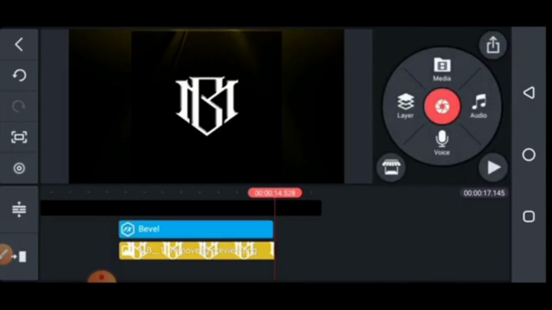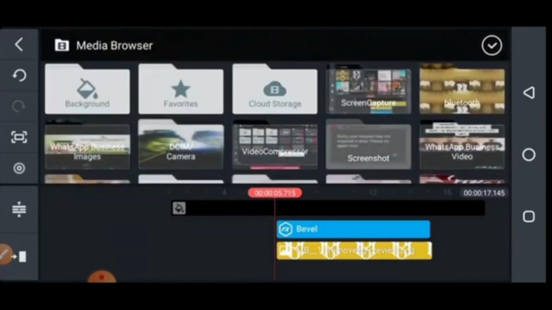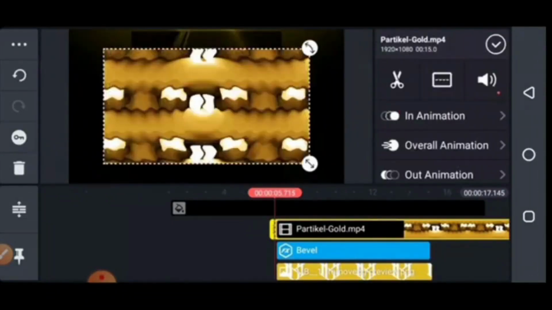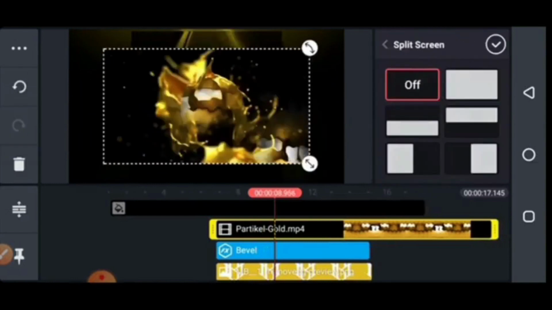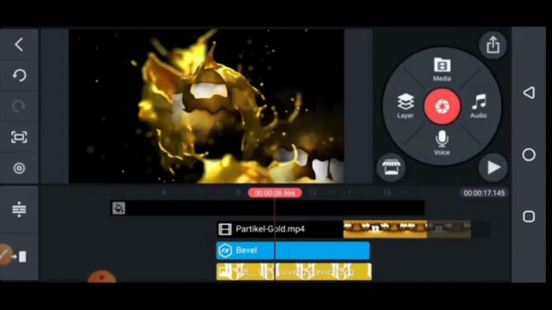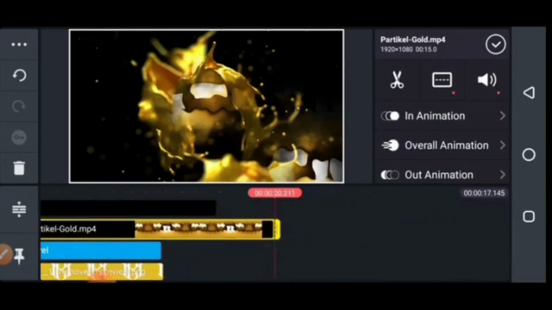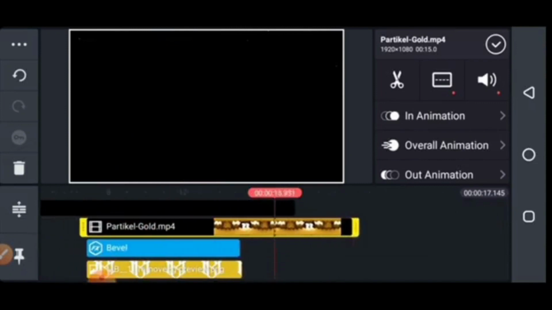Alright, so that has been done. So you go to media and bring in the second gold template there, and then you click split screen. Then after the square split screen there, click it. Alright, so make sure they are well adjusted. They are well adjusted. Okay, good. So make sure it is well adjusted.